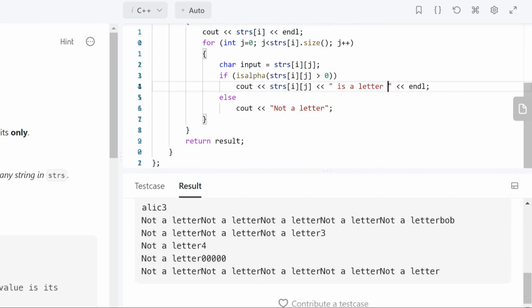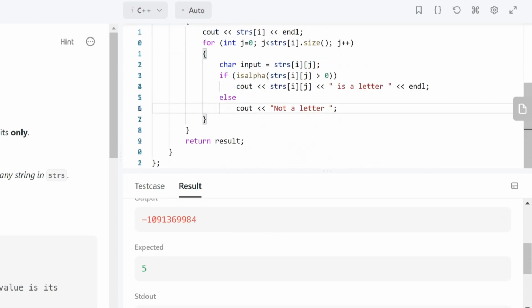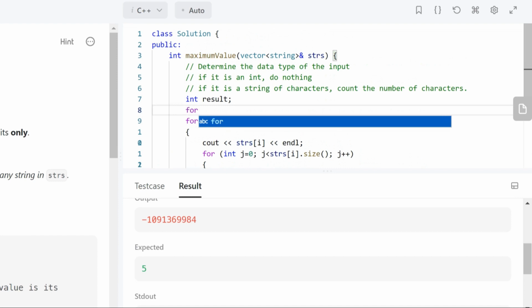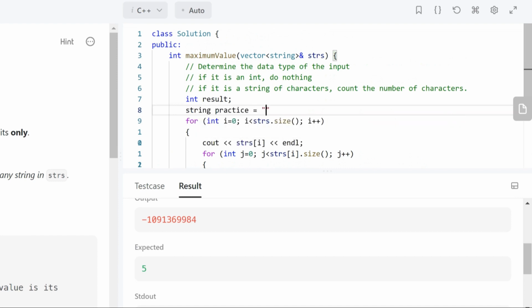Here I'm outputting whether or not a character is a letter or a number. But what kept happening is that it would just say not a letter for everything, even when it was a letter. But I realized I had just completely written the isAlpha statement wrong, so I corrected that and it worked, luckily.